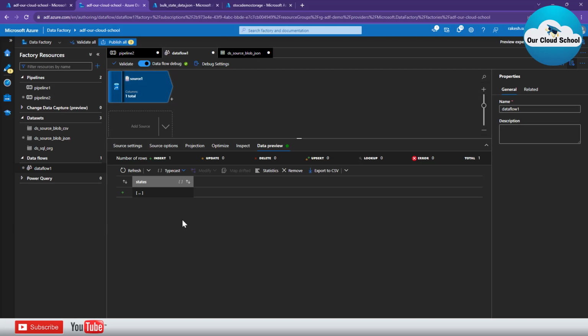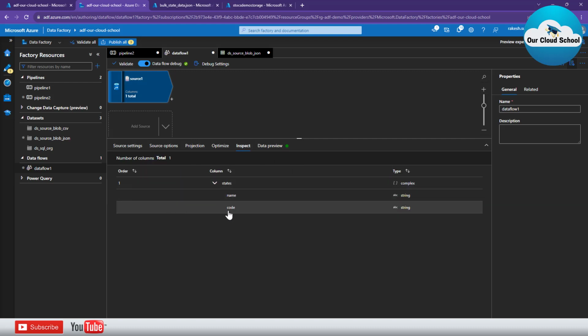So what we want to do next is, using the options, flatten this data like code, and let me just show you, code and name. So we would like to have a table with code and name, and that is what we want to insert as a state table into SQL Server.